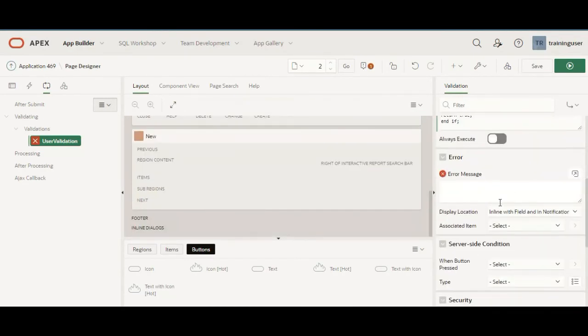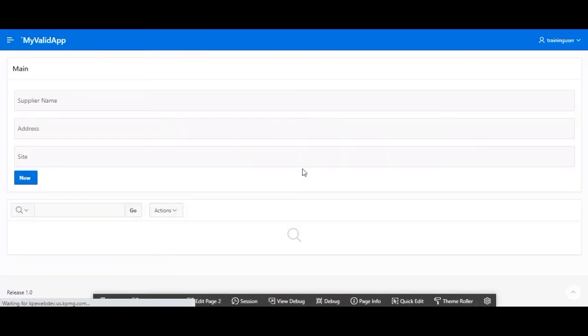So now here is a region which asks you to provide what error message you want to provide when the user performs this, when this validation actually fails. So I'll just give please provide at least one parameter. So let's run it and see what happens.